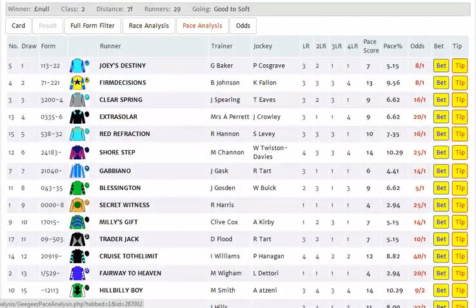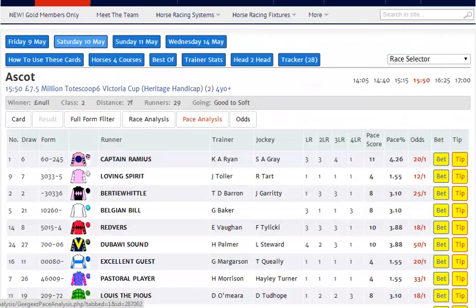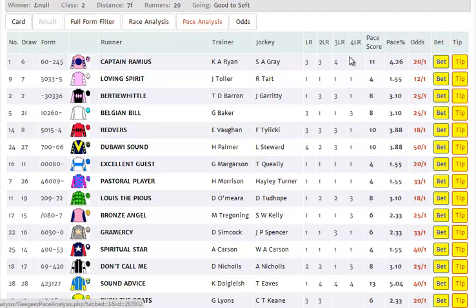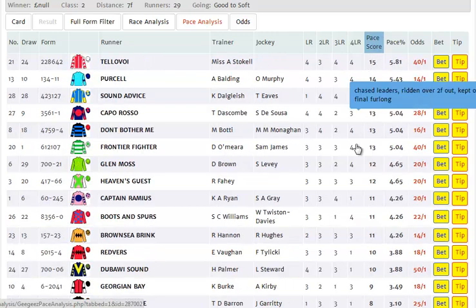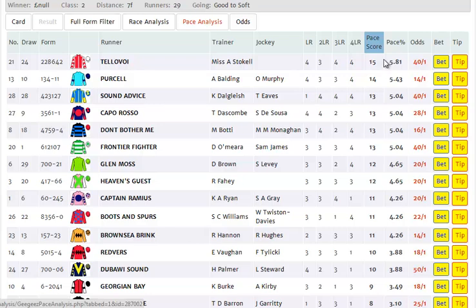Pace is pivotal. So selecting the pace analysis tab, what I want to do first is sort by pace score, and that is going to give me a view of the overall pace in the race. In other words, are there lots of speedsters, or is there likely to be a muddling pace, or something in between? You will have probably seen it in a previous video, but these 4 columns here, LR through to 4LR, represent last run through to 4th last run, and a horse can be rated between 1 and 4 depending on how it ran.